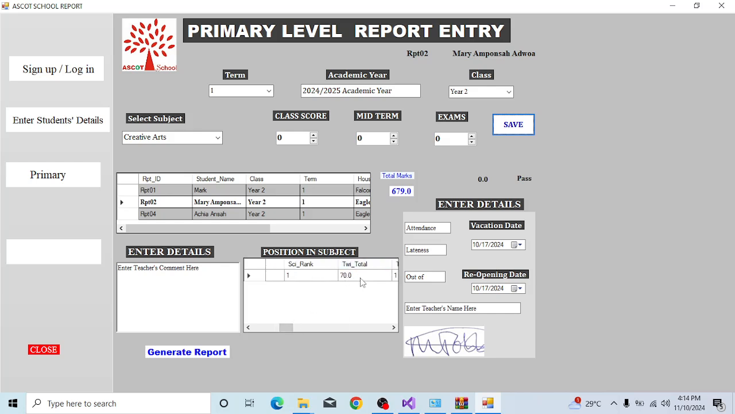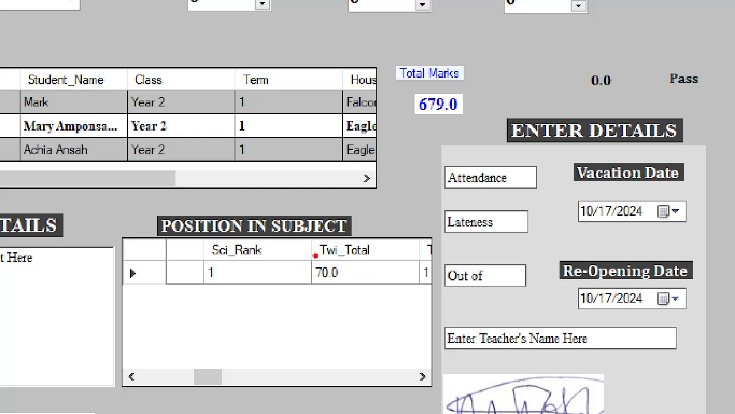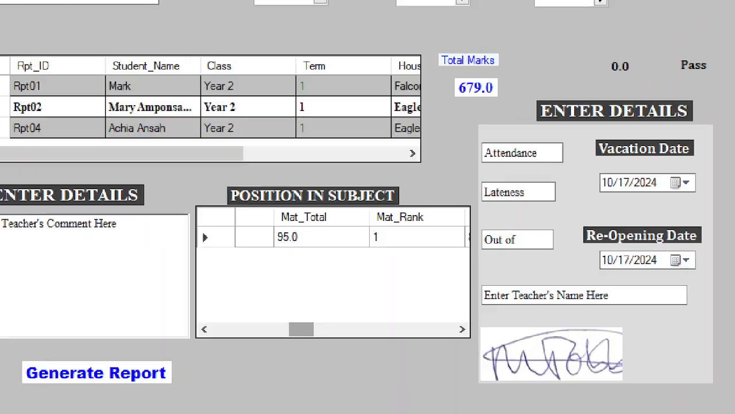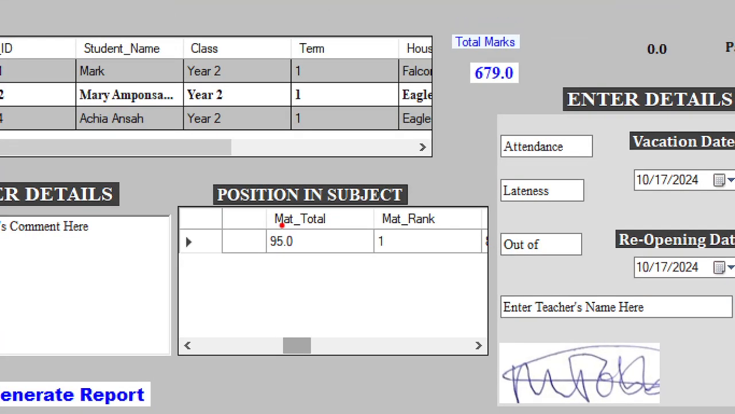If you look at tree, the person also had 70. Yes, tree, the person had 70. So the person is first because he's the only one. Look at math. If you look at math, the person had 95. The person is first in math.